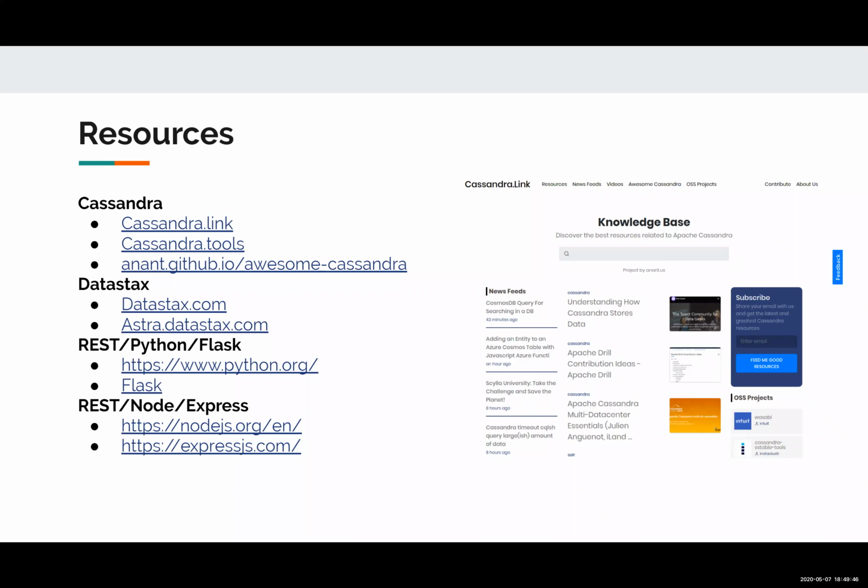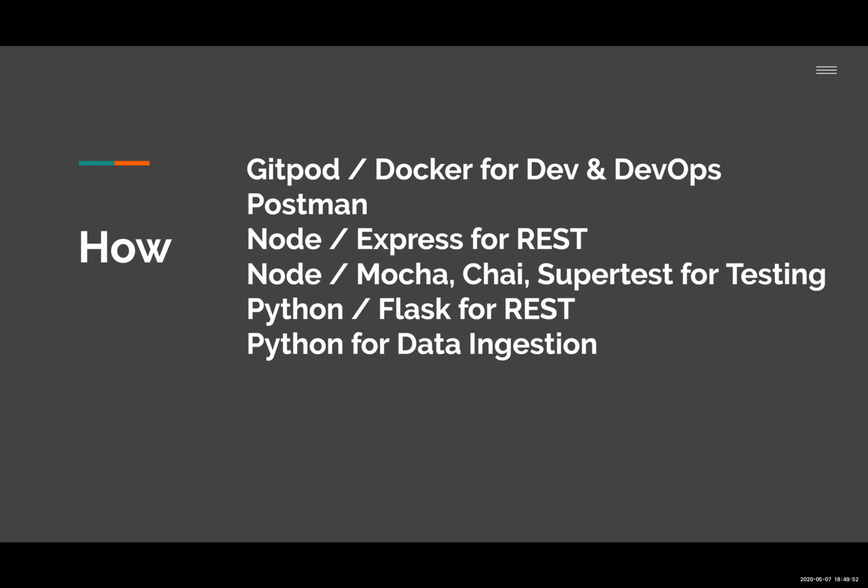How did we do this? How did we make an API using Python and Node on top of Cassandra? Well, we used Gitpod, which is an open source, well, it's not really open source, but it uses an open source project called Theia. We'll take a look at that in a second.